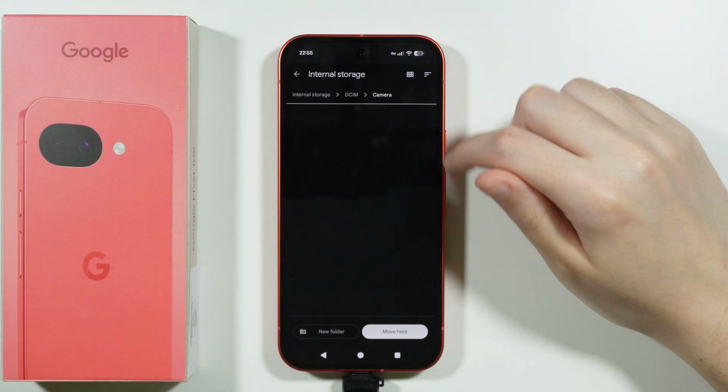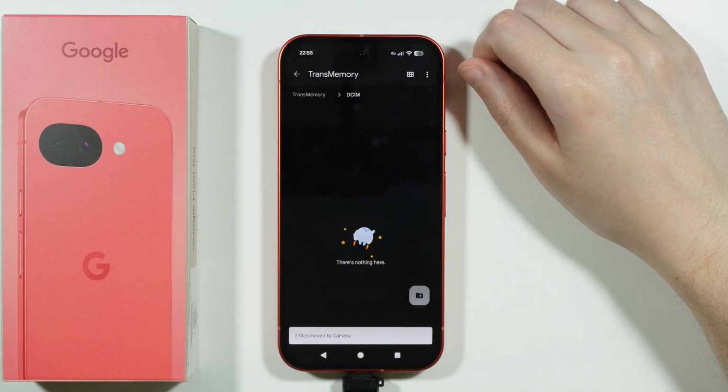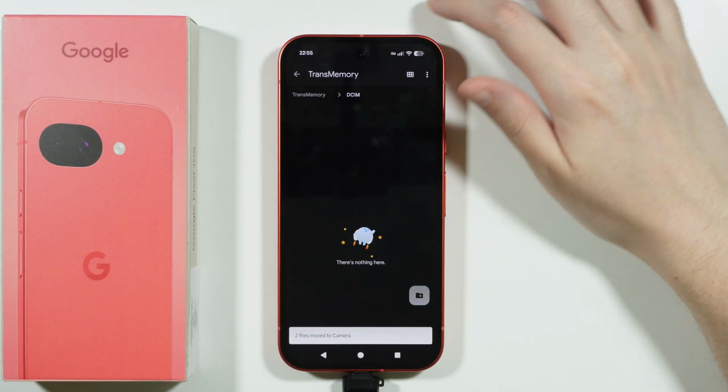We need to decide where it should be placed, and then decide where you want to move these files. And that is pretty much it.